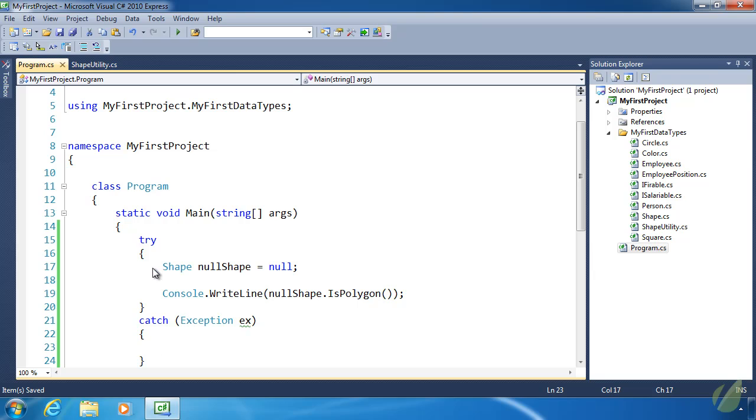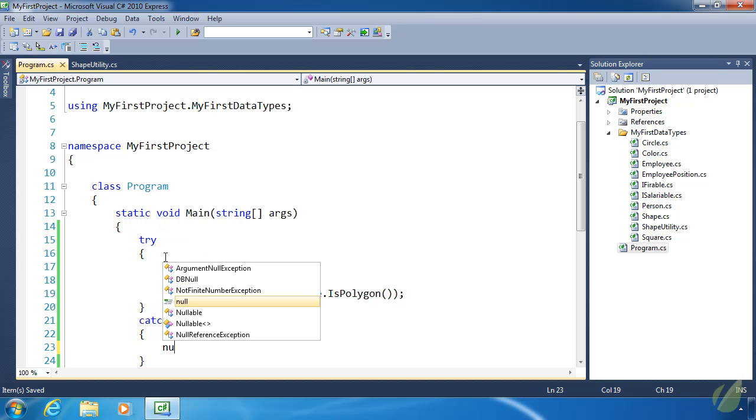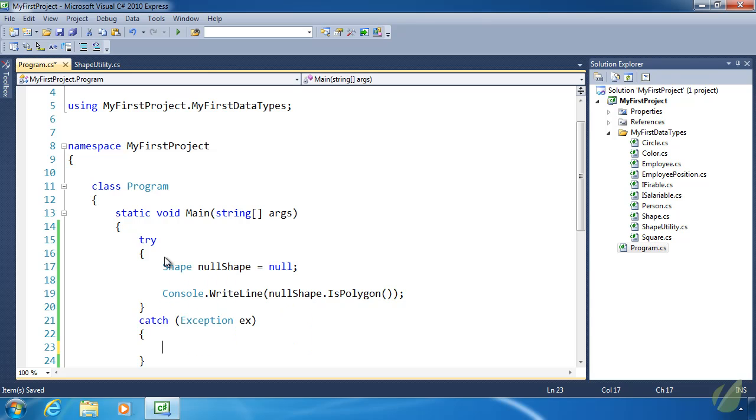So other than the difference of the catch and then the exception parameter, if you will, it looks a lot like an if statement. So inside of this catch block, we do not have access to any of these variables. So if we do want access to the null shape variable, we do have to define that outside of the try block. Like for example, if we tried to do null shape, that's not there in IntelliSense, so we don't have access to it. But we do have access to this variable that we have defined as a quote-unquote parameter.